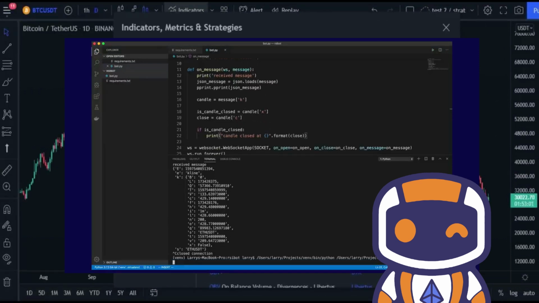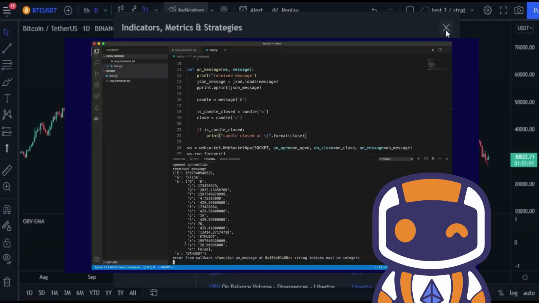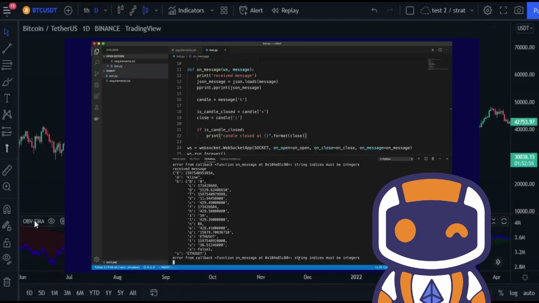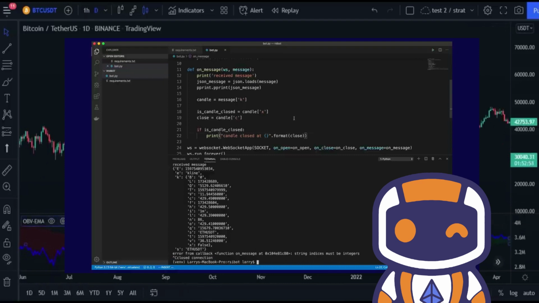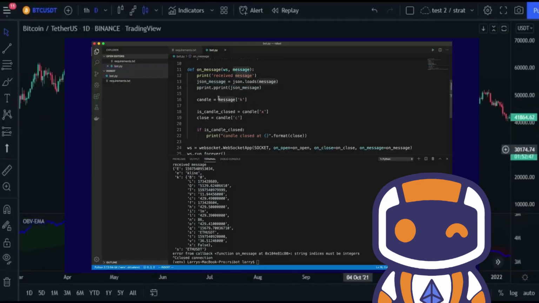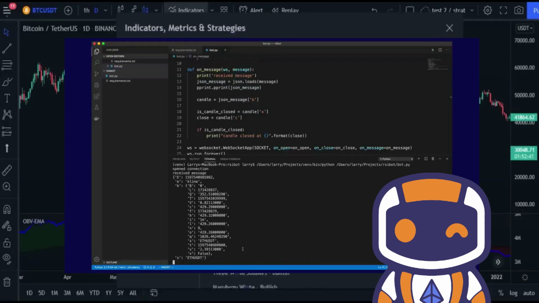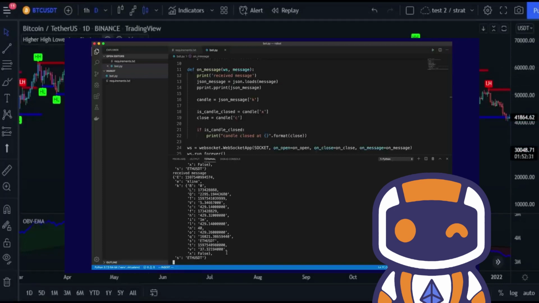If I run this again, you'll see that data starts to stream in, and it says string indices must be integers. Oh, that's because I renamed it from message to JSON message. So let me just call that JSON message. So candle is a reference to JSON message, and if I run this again, let's see what happens. All right, and so we're streaming in data, and we're only going to capture the final closing price of the candle when it actually closes.